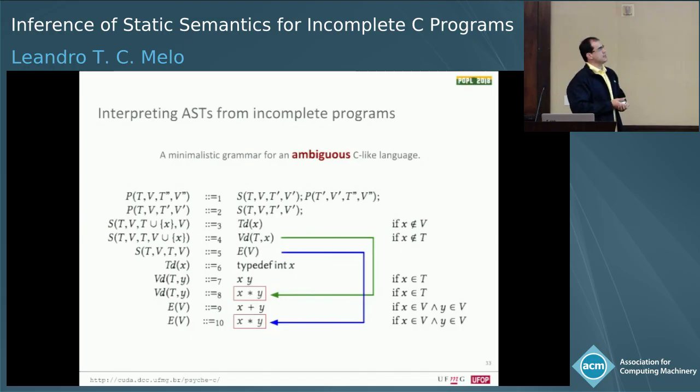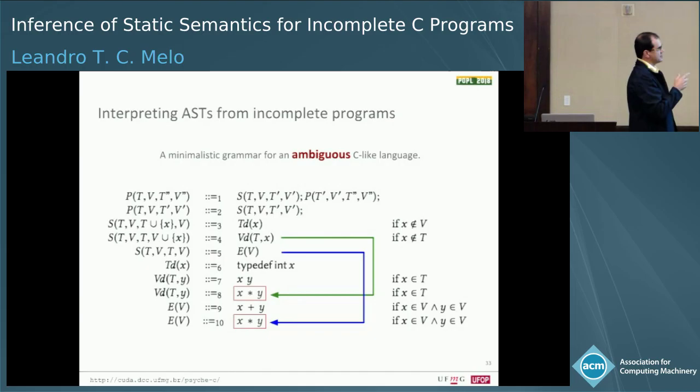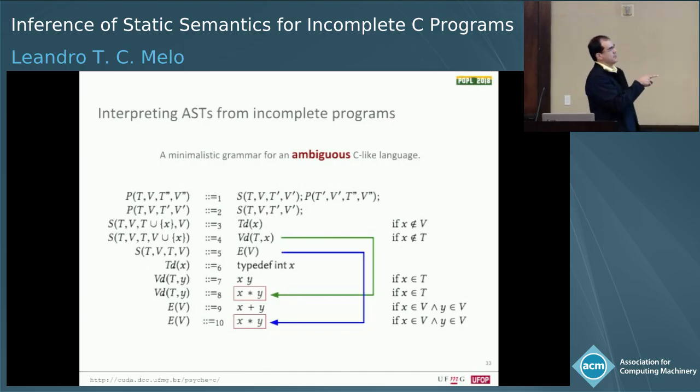So let's take a look at a small grammar which would be similar to the C grammar. X star Y is a production for the declaration of a variable and also for an expression. And this is the problem. We don't know which one when we are parsing the C code.